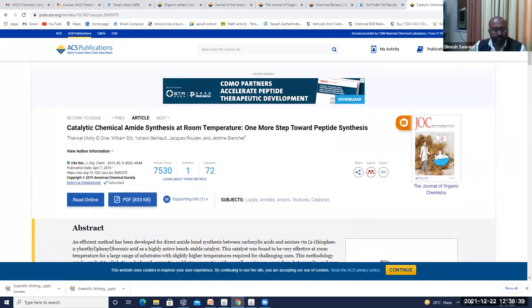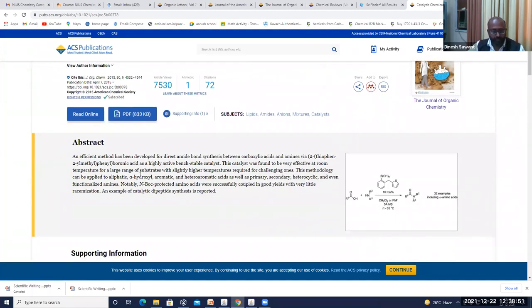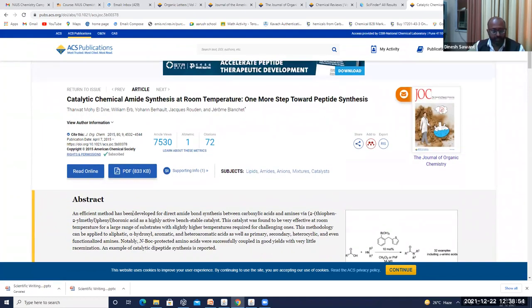Once I read it, I will get some information. For example, here: catalytic chemical amide synthesis at room temperature, one more step toward peptide synthesis. So what judgment am I making? They are making catalytic amides, but their main target is to make peptides. So let's see their abstract. An efficient method has been developed for direct amide bond synthesis between carboxylic acid and amines via so-and-so catalyst, the name of that catalyst, a highly active, bench stable catalyst. This catalyst was found to be very effective at room temperature for a large range of substrates.